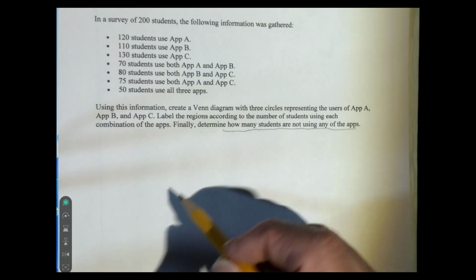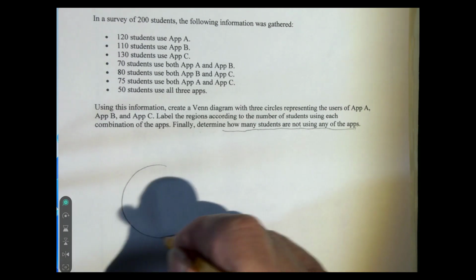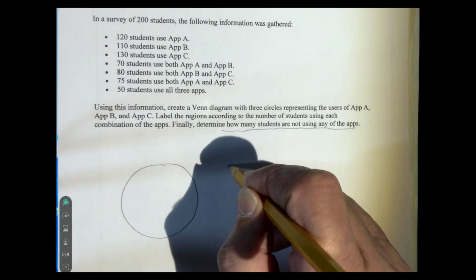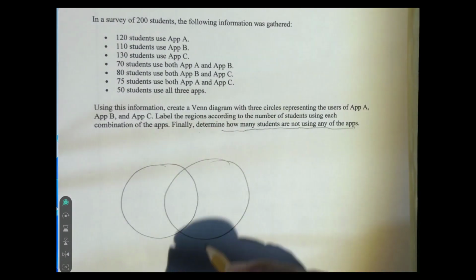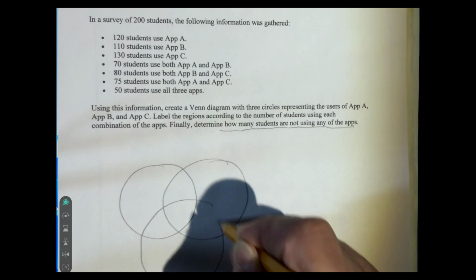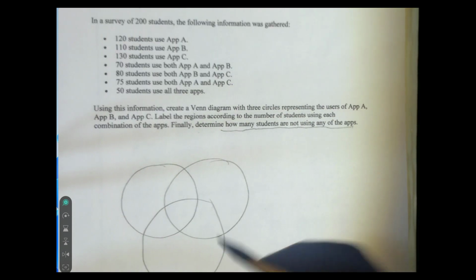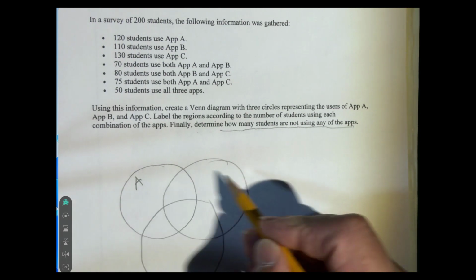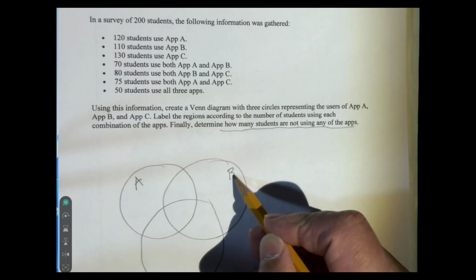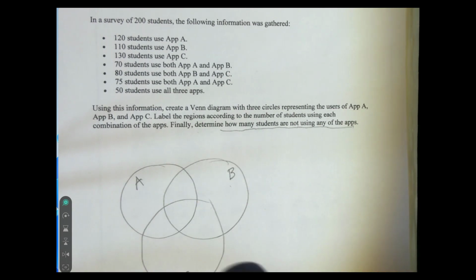So let me use this for my draft Venn diagram, and then I'll transfer this to the engineering papers. Okay. First thing is we have to identify the region. So this is app A, B, and C.